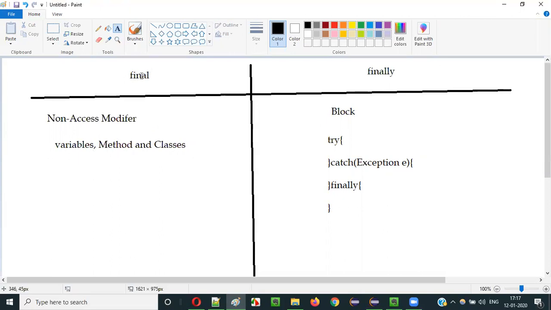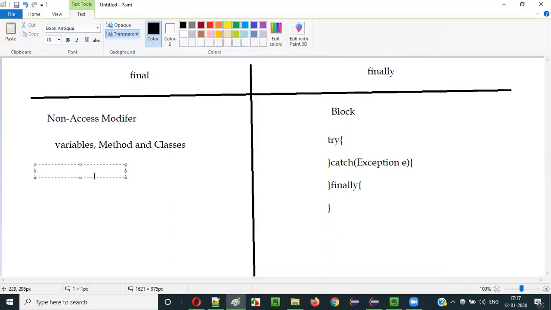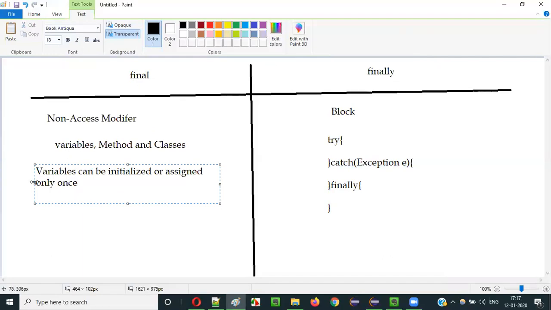What will happen when you use this final non-access modifier with variables? When the final non-access modifier is used with variables, they can be initialized or assigned only once. When you specify the final non-access modifier with variables, they can be assigned a value only once. Only once is it possible to assign a value to this type of variable.